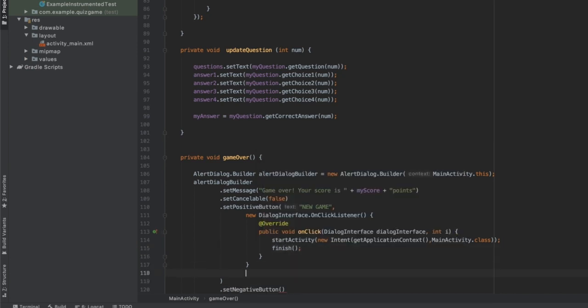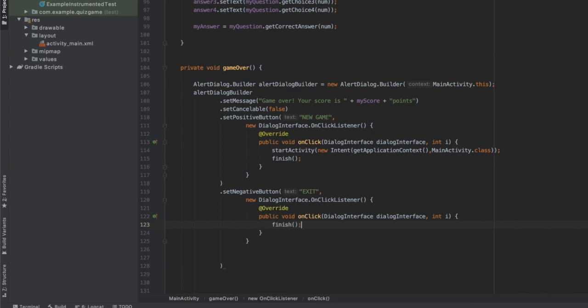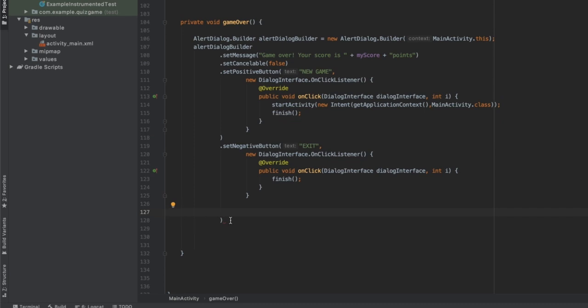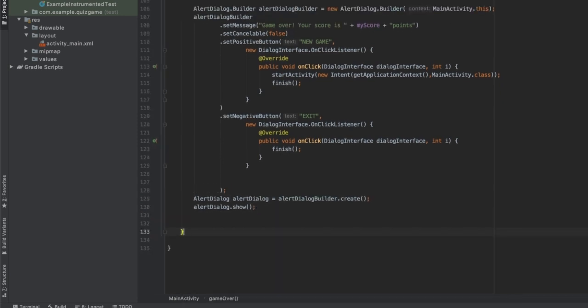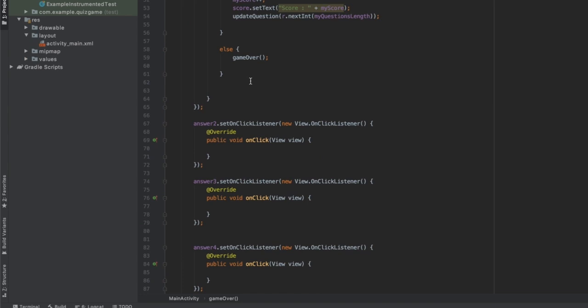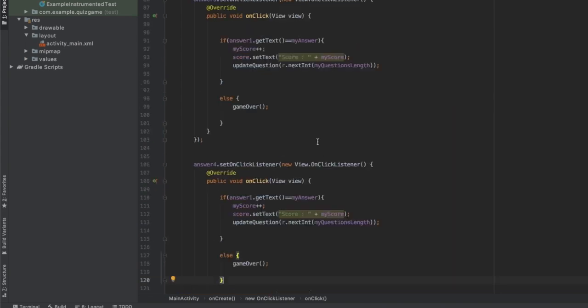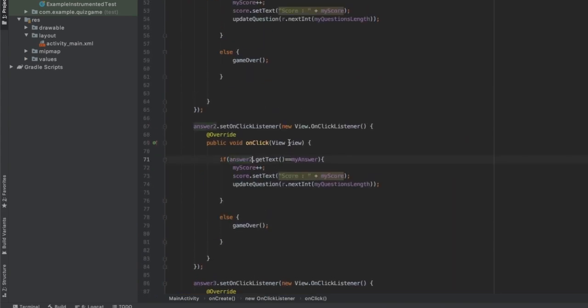And if the game is over, and the user may want to exit, we'll set a negative button for this, and it will finish the game and exit. And then finally, we need to create an alert dialog object and call it with a show method to display the screen. So now let's complete all the methods for each answer. Just copy this part and paste for every method of the answers. And don't forget to change the number of the answers.